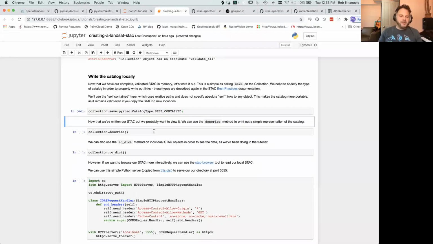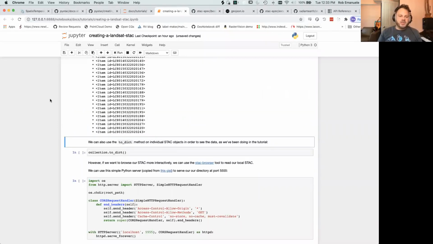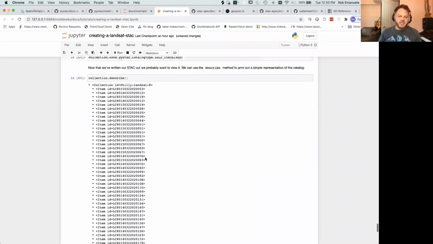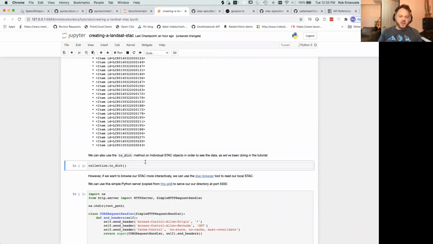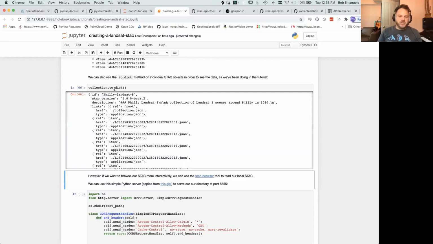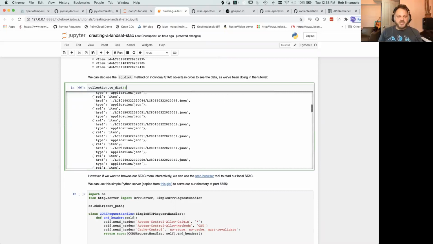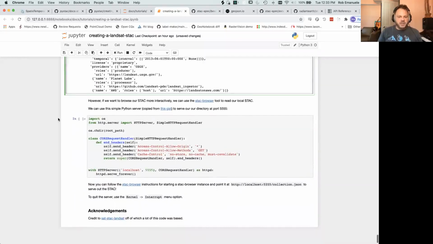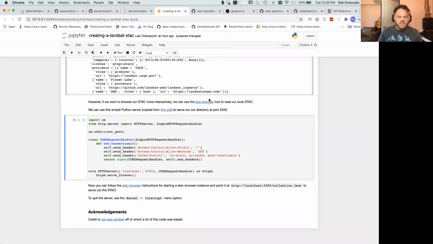And now that we wrote out the STAC, you probably want to see what happened. There's a couple different ways to look at things, right? We can use this describe method that gives a simple text-based representation of the STAC. We can also say to_dict on the various STAC objects. You can see all the links here, but staring at text is boring. So what we'll use is the STAC Browser tool.